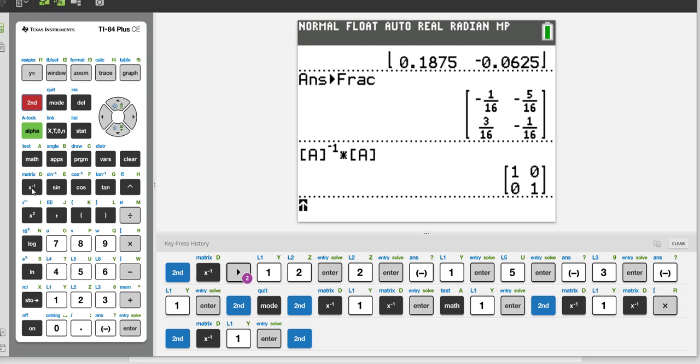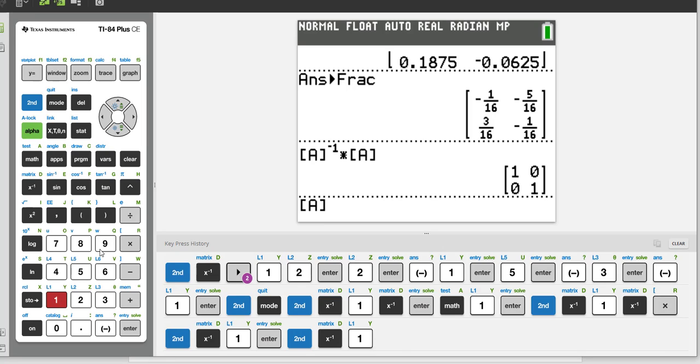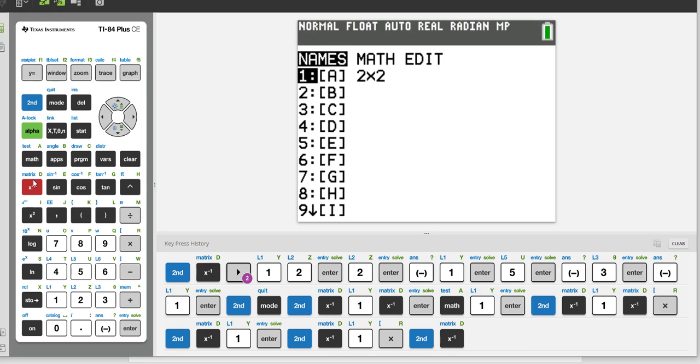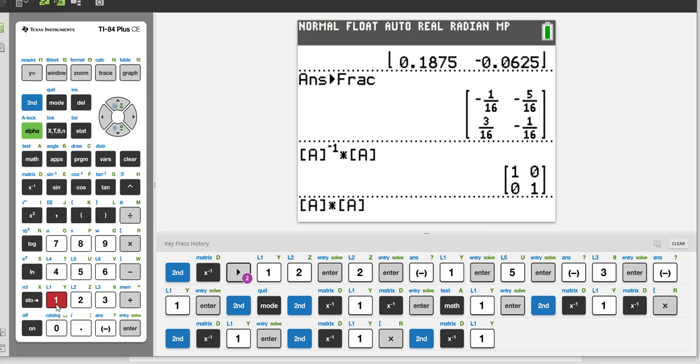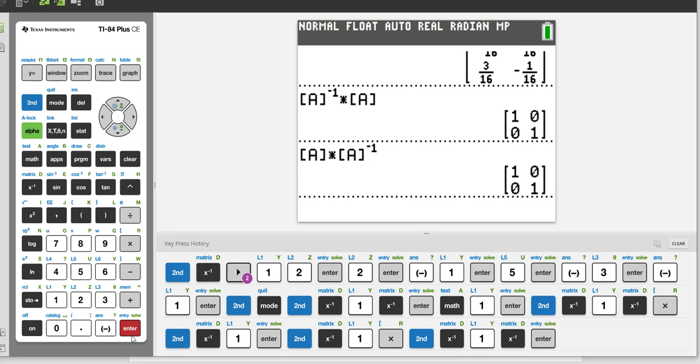Press second matrix, select number 1, the A matrix, press the times key, press second matrix, select number 1, the A matrix, press the inverse key, press enter. Again, we get an identity matrix. These two matrices are inverses of each other. To put it simply, when these two matrices are multiplied together, they will nullify or cancel each other out.